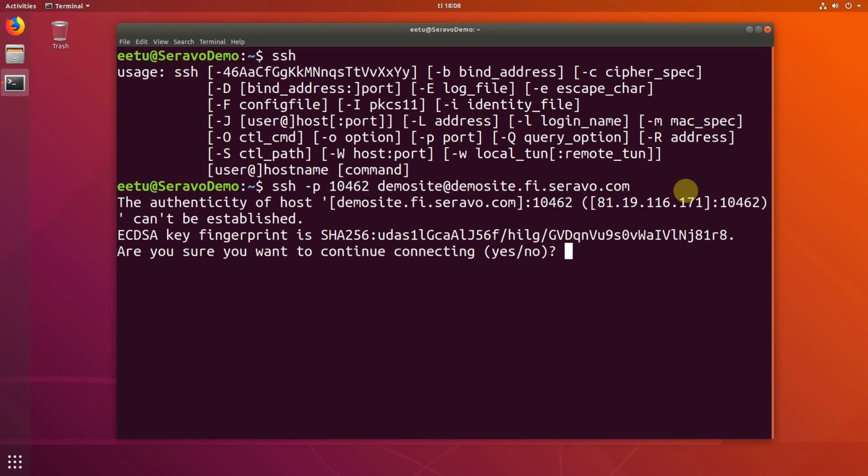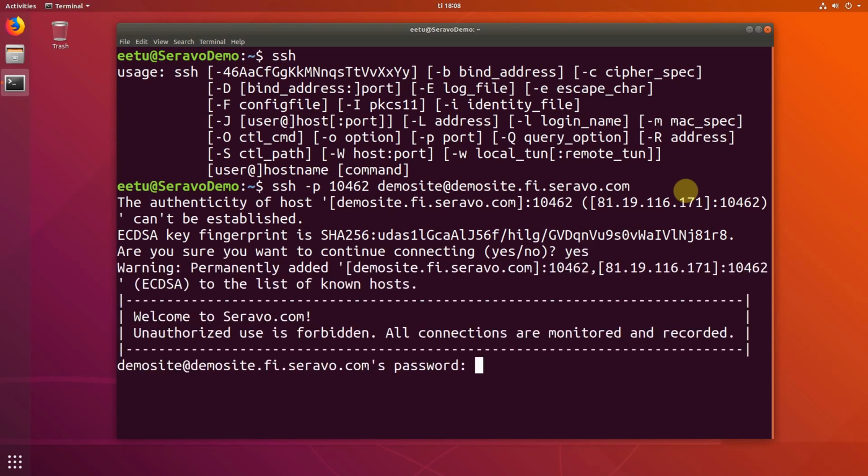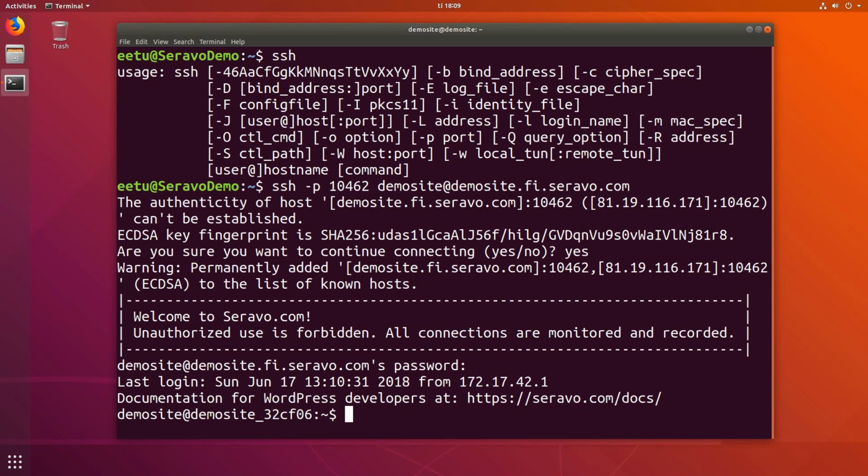Okay, so it's questioning the authenticity of the host and asking if you want to trust the host. Yeah, I'm going to trust my host because I trust the server, so yes. And there we go. It's going to ask for the password. I'm just going to paste in my password here. And don't worry that it's not showing up there. It's there, but it's hidden to protect it from prying eyes. And then just hit enter. And there we go, we're in the server, and that's how you can use SSH to securely connect to a remote server.